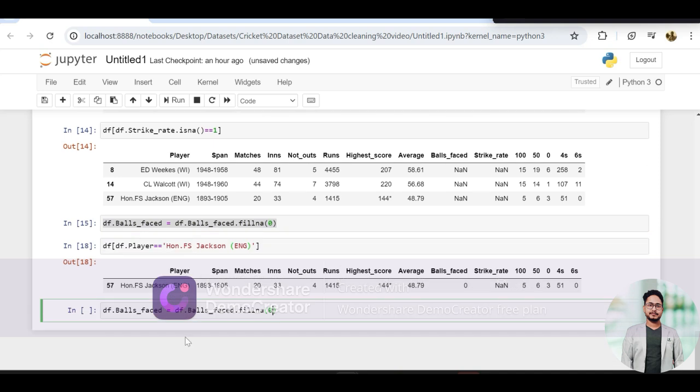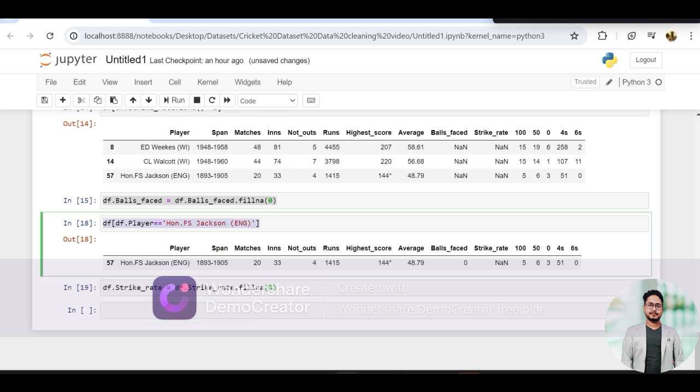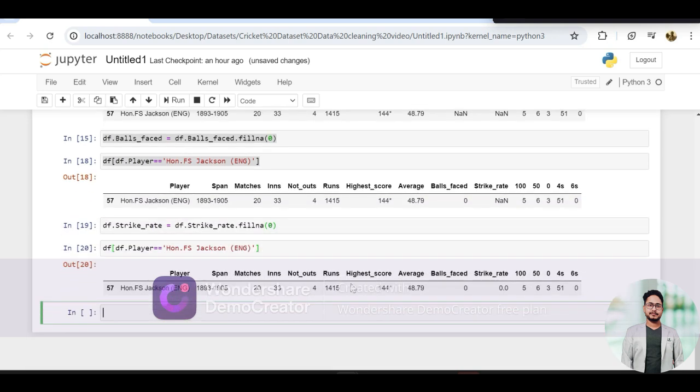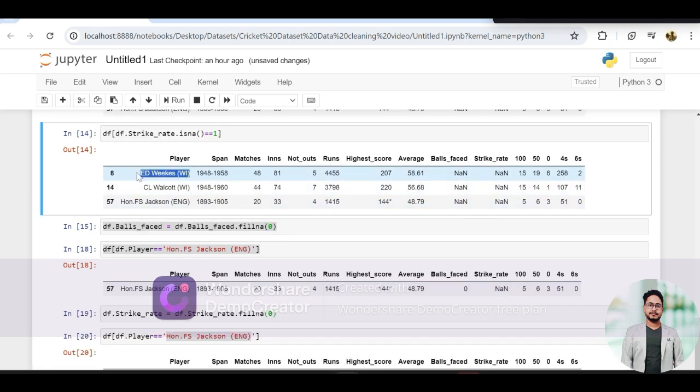So let's move on to the strike rate column. It's a similar command, and we just have to change balls faced to strike rate and fillna. So let's enter. Let's give it a check whether the null values have been taken care of. Yes, the strike rate has been changed to 0.0. It's in the float format, so it is showing 0.0, which is okay for us. Let's change the other two players and check.